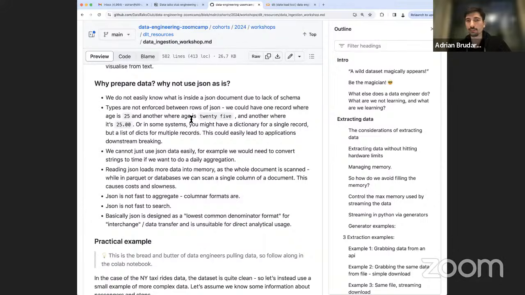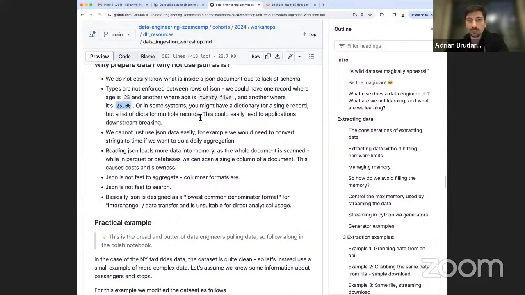So for example, we could have a record with age 25, or we could have a record with age 25.0, or another one with age "25". One could be an integer, one could be a decimal, and one could be a string. Or in some systems, you might actually have a dictionary for a single record, but a list of dicts for multiple records. An example of this is the Discord API, where if it's sending you a single message, it will send you a row of data, but if it's sending you multiple messages, it's going to send you a list of rows, which is a different data type. So this kind of thing can easily lead to applications breaking downstream.